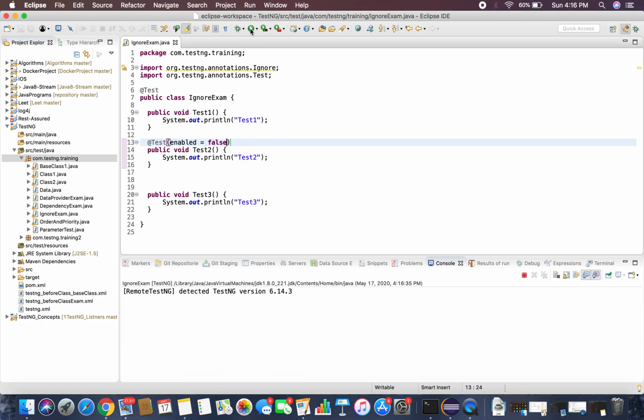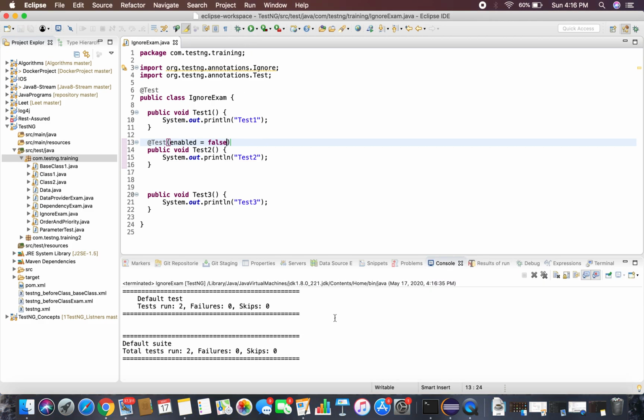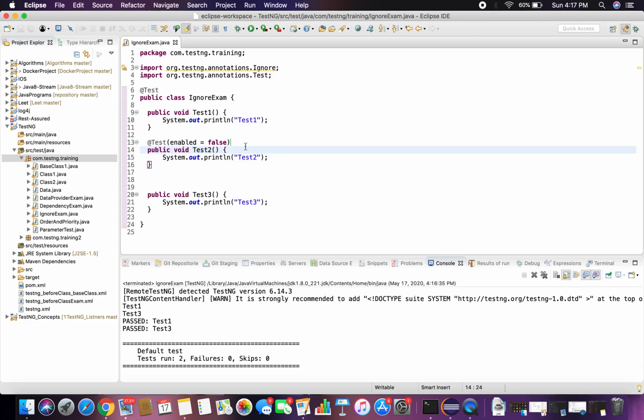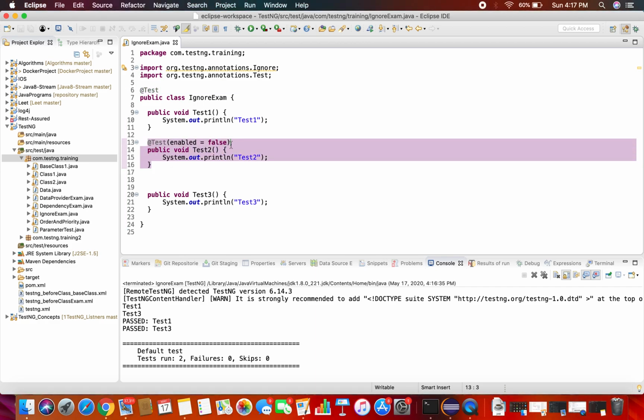Now let's see, only test 1 and test 3 are executed, because if you have @Test on a class level, the ignore is not being considered. So for that you need to use @Test(enabled = false). So this enabled false is overriding @Test for this specific test case. You can put it on a test level, and whatever test method you want to disable, you can put enabled is equal to false.